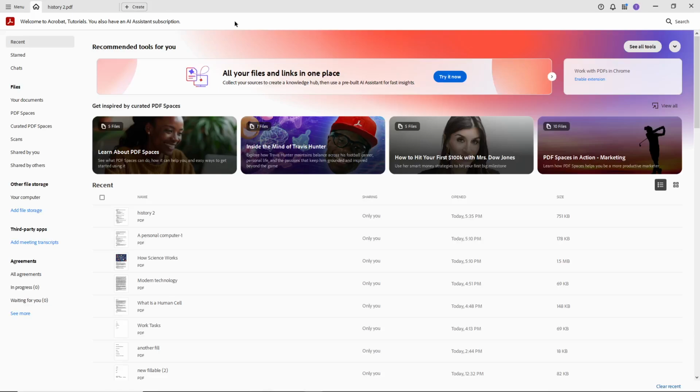Today, I'm going to teach you how to print a selected area in PDF in Adobe Acrobat Pro. This is incredibly useful when you only need a specific portion of a document like a chart, image, or section of text without printing the entire page. Let's walk through the process step by step.